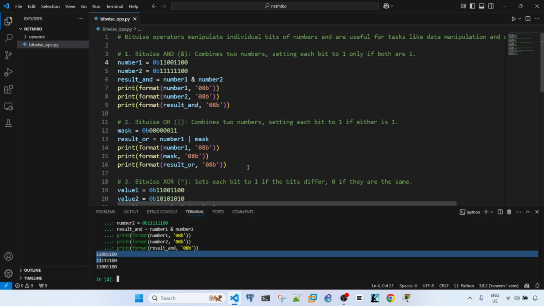Okay, let's talk about the bitwise OR operator. It combines two numbers, setting each bit to 1 if either is 1. Here we are assigning this binary literal value to a variable called mask, and we are using the bitwise OR operator here, assigning the result to the variable called result OR. We are again using the format function to output the equivalent binary values. Let me go ahead and copy and paste this line of code.